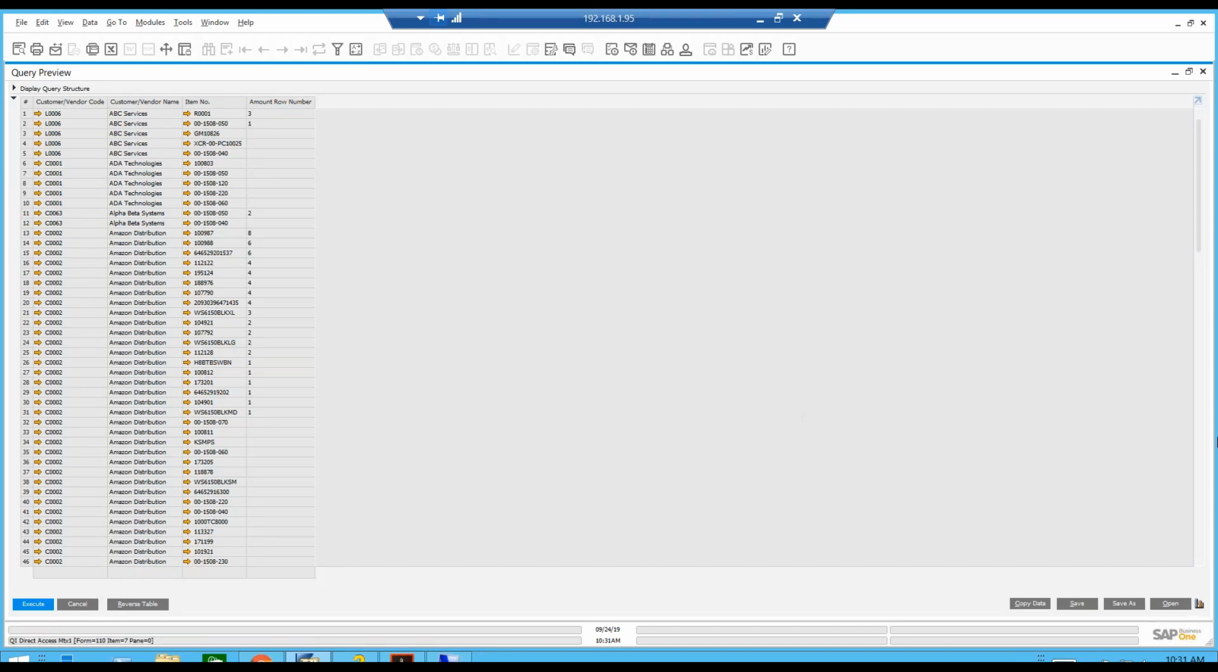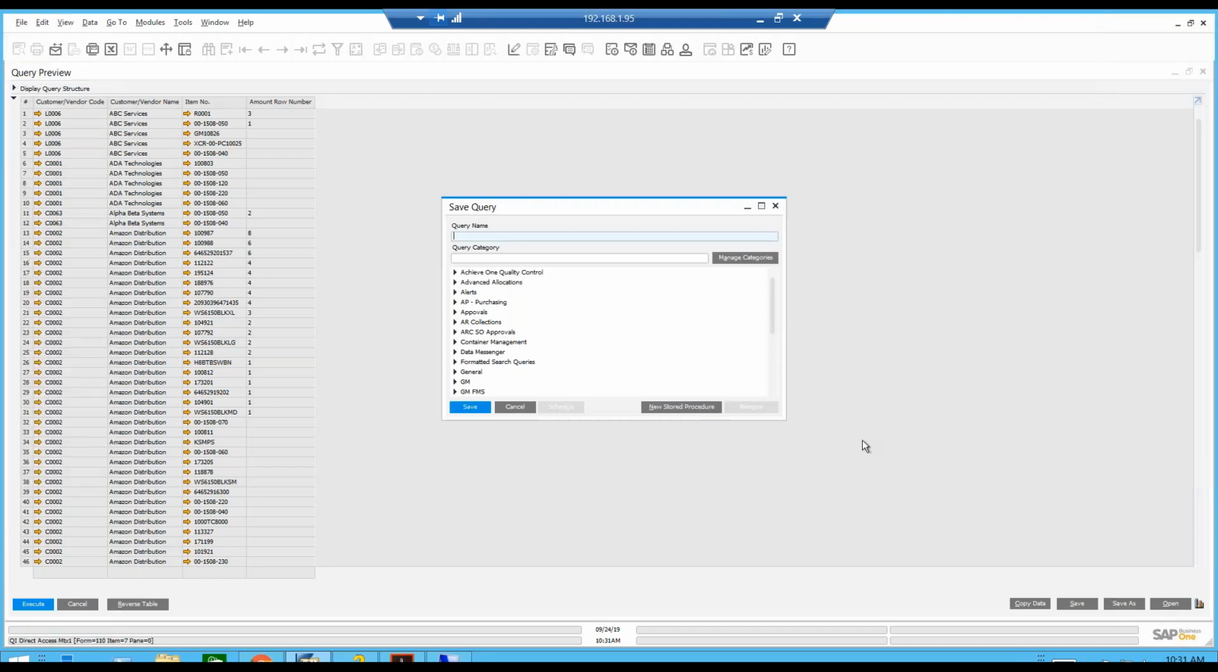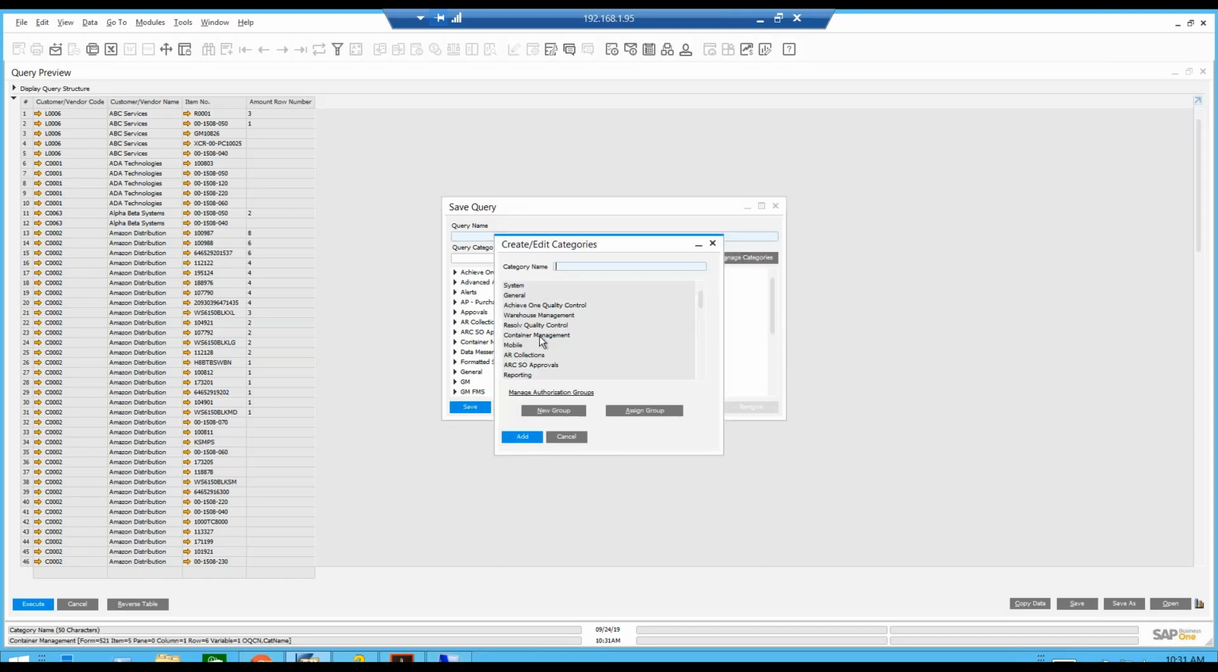Okay, so what we can do is we can save this, and in here, this is the ability to work with the query manager that we're looking at later. So you have the ability to come in here and manage your categories. So if I needed to save this as a particular type of thing, I can come in here and do my queries. Okay, and then I can add that. And what that will do is it will list it into the list of things that you can choose. So my query is here.